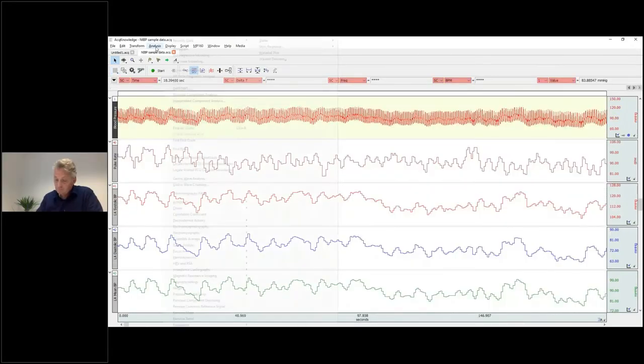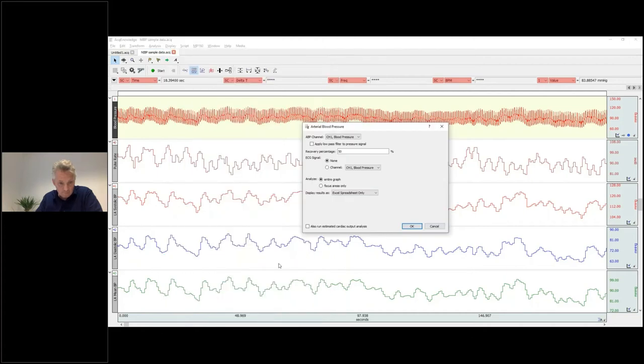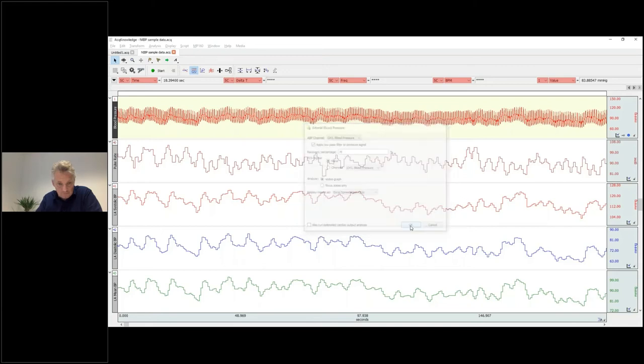If you come into the analysis menu, scroll down to hemodynamics, there's an option here, arterial blood pressure. I'm going to analyze channel one. I'm going to apply a filter to it. I'll set my recovery point. I'm not going to do an ECG analysis. Actually, I don't have an ECG in here, so I can't do that. And I'm going to analyze the entire graph, and I'm going to export the results to Excel. I'm going to hit OK.